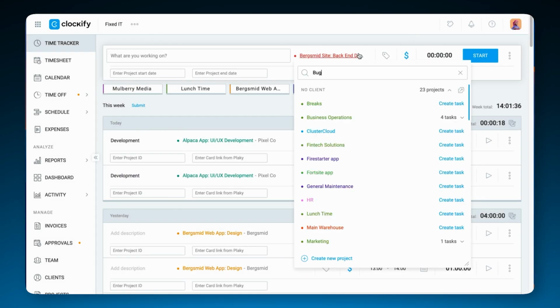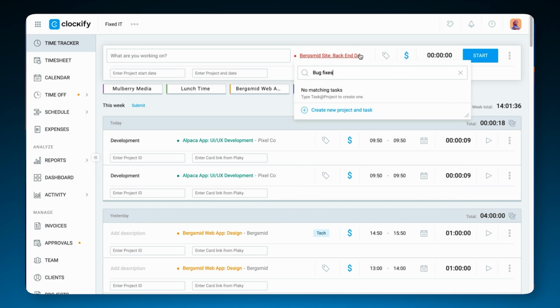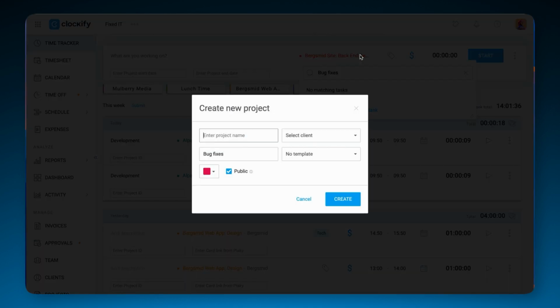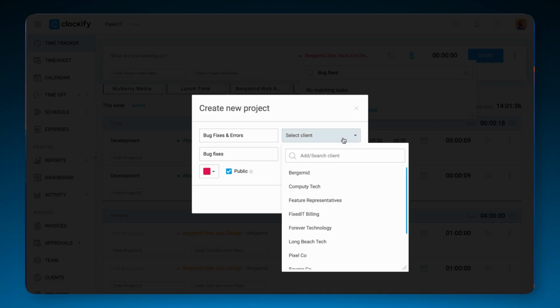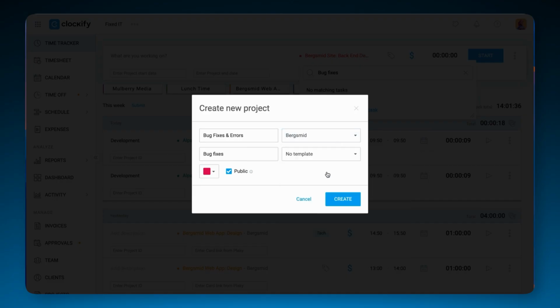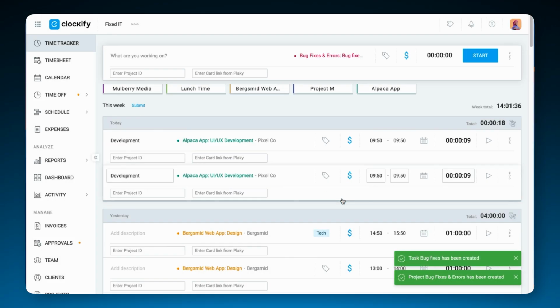If you're tracking time and need a new project, you can create a new one quickly. Just open the list, type the name of the new project, and create it using your mouse or keyboard. You can also create clients and tags the same way. Just open the list, type a new name, and create.